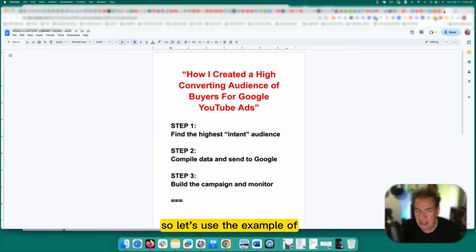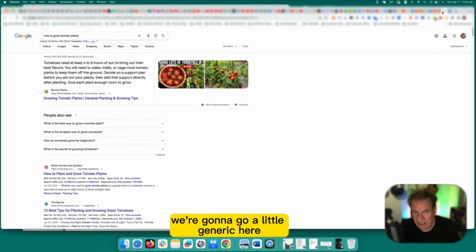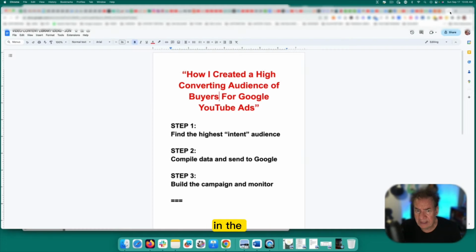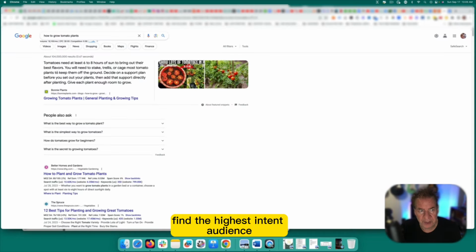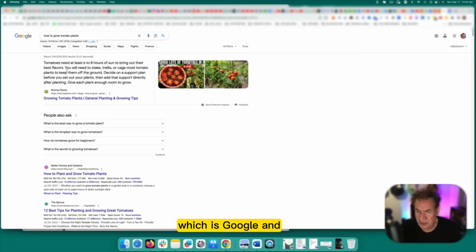So let's use the example of tomato gardening. We're going to go a little generic here, but the same principles apply across the board. So simply starting with number one in the list here, find the highest intent audience. So what we need to do is we need to go to the highest intent place we know, which is Google.